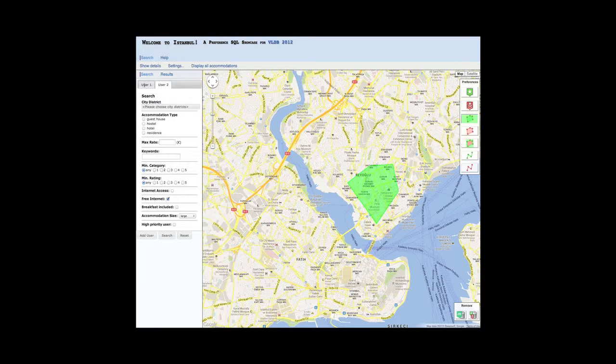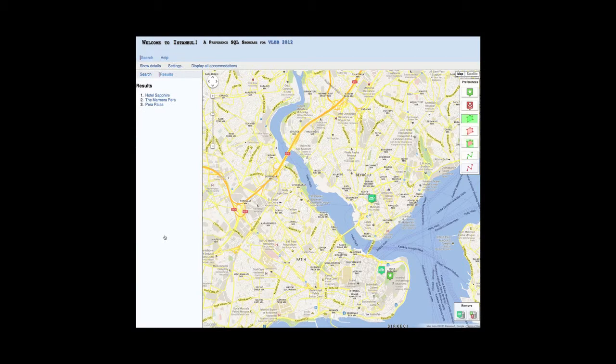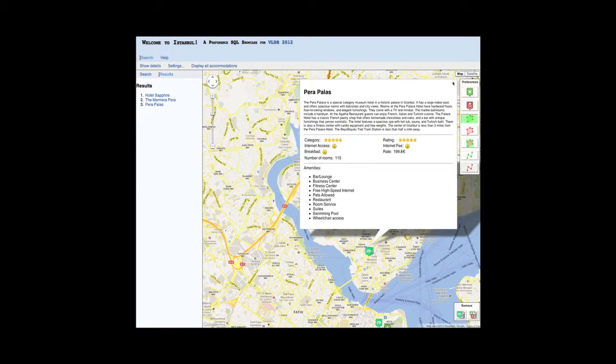But if we remove the results and make the first user our high priority user and we search again, then we see that the result set changes because the first user now is more important. So we also can weigh users against each other.